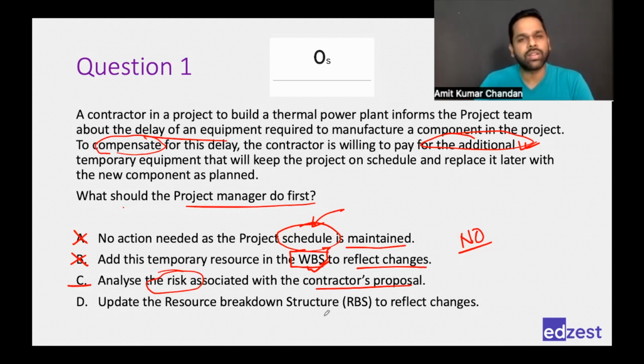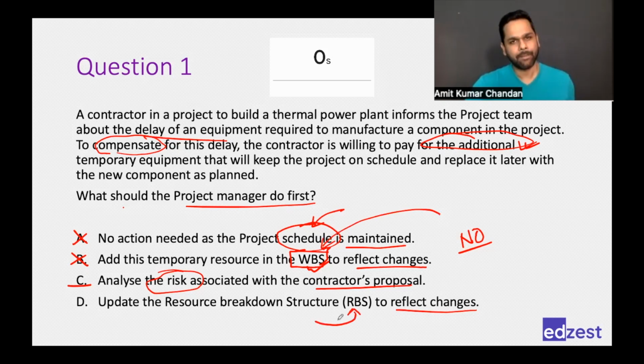Update the resource breakdown structure to reflect changes. Okay, now we said that resources do not go to WBS. Resources go to resource breakdown structure. Then why is this the wrong choice? Why would I not update my resource breakdown structure if I am using additional resources? I'm making some changes to resources and I am updating this resource breakdown structure. Why would I not do that?